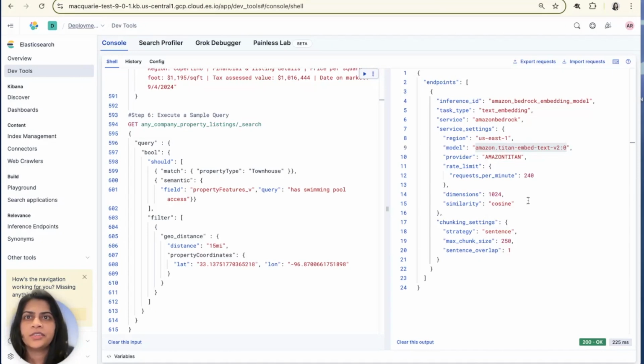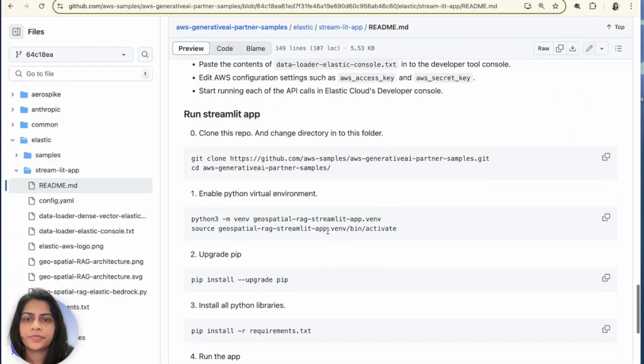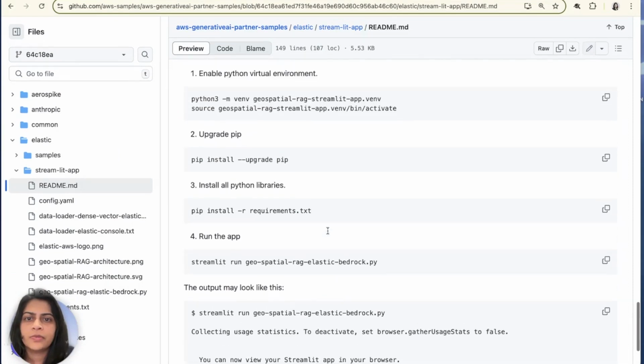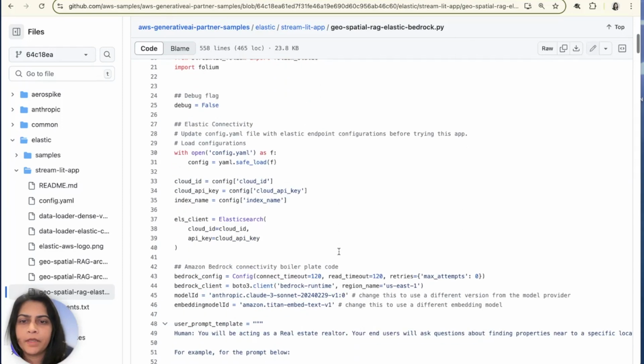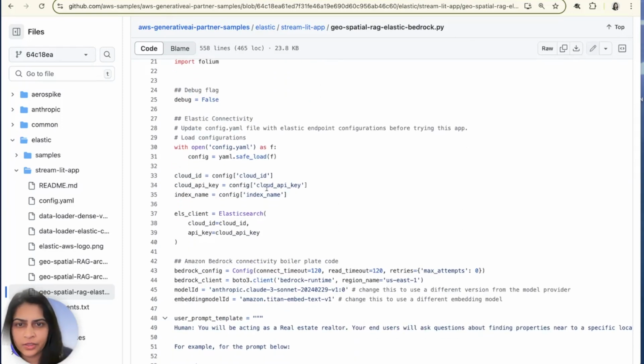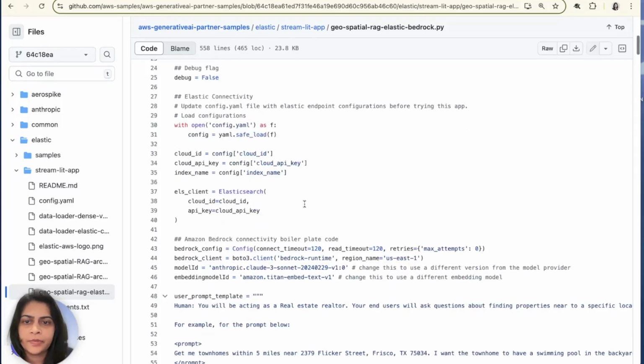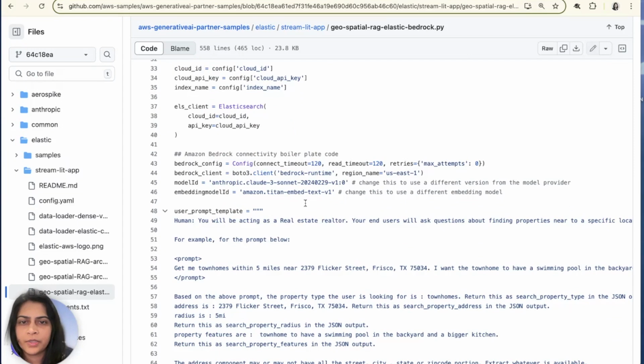First, let's SSH into our EC2 instance. Once you're done with SSH, make sure that you clone the AWS sample repository, of course, and install all of the requirements from the requirements.txt file. I have already done all of that. The important part when you're doing that is to make sure that when you are updating the Python file, you update the cloud ID with the cloud ID of Elasticsearch, the cloud API key, as well as the index name from Elasticsearch, and also some of the models need to be updated to whatever you are using.